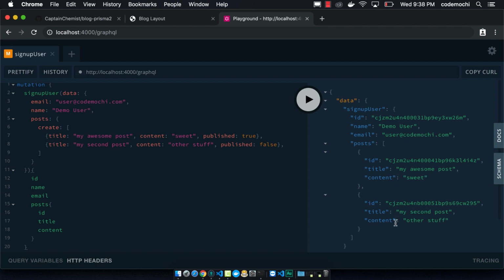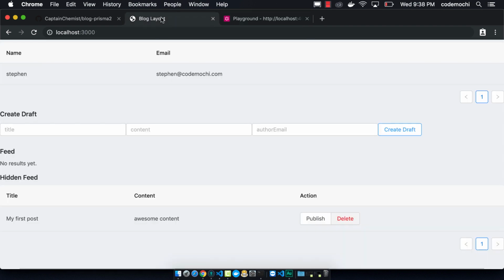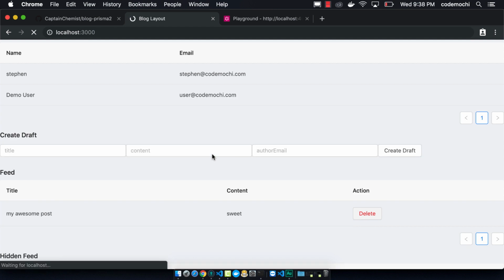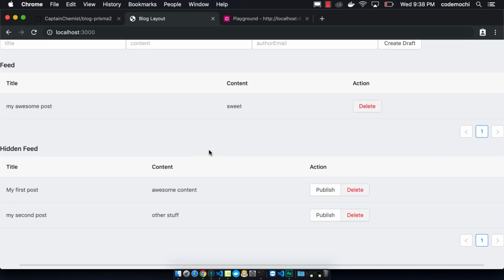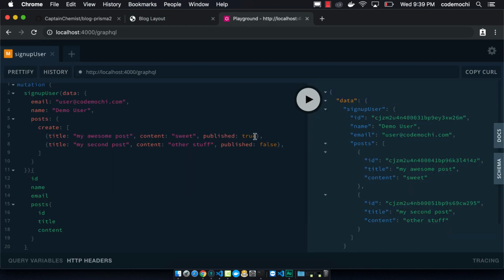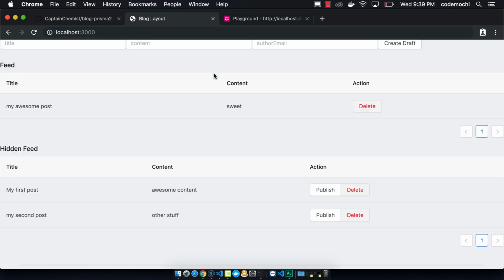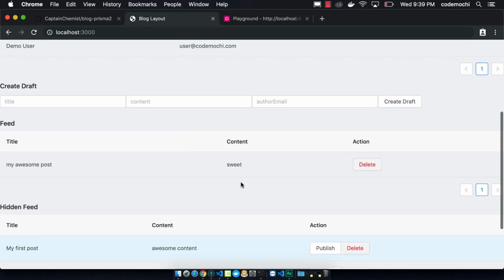So now if I go here and if I refresh the page, we can see that before we had one post, and now there are two more that are added. For My Awesome Post, we specified that we want published to be true, and so that came published right out of the bat, whereas my second post is not published. This is the one that we had before. And then we can go up here and we can see that there are two users.